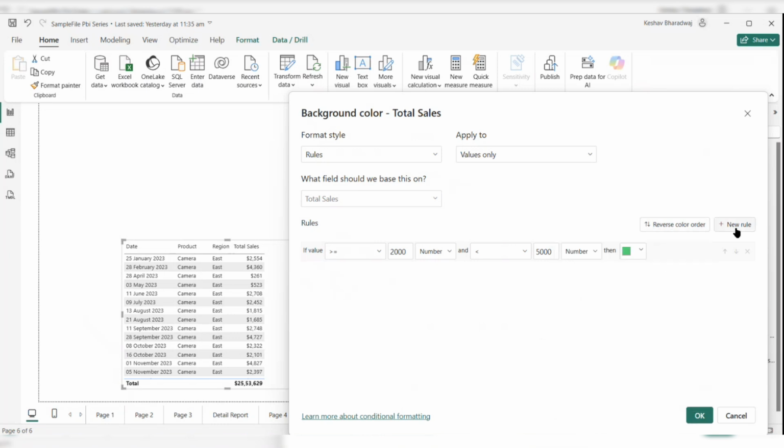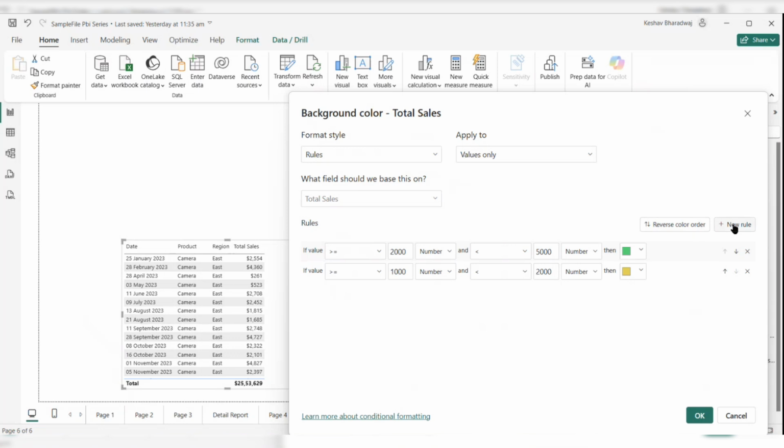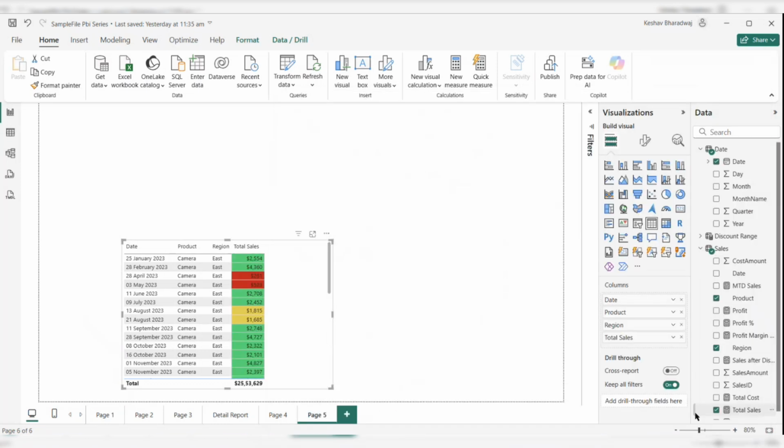Now we have to add one more rule. If the value is greater than or equal to 1000 and less than 2000, then we will keep it as yellow. In the last rule, if it is greater than or equal to 0 and less than 1000, then we can keep it as, say, red. I'll just click on OK.